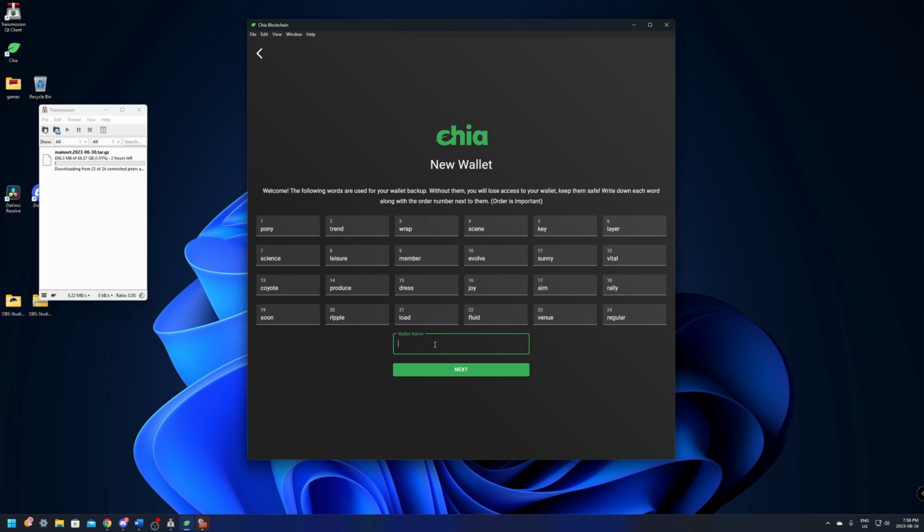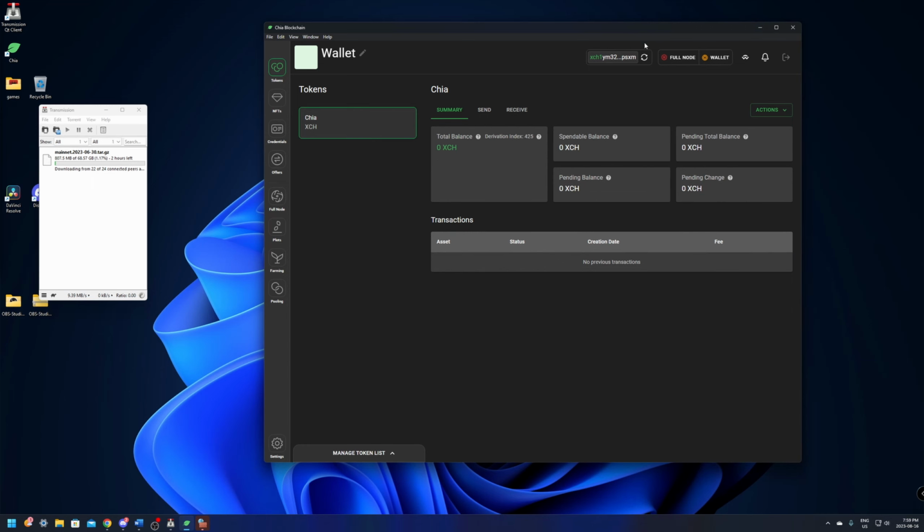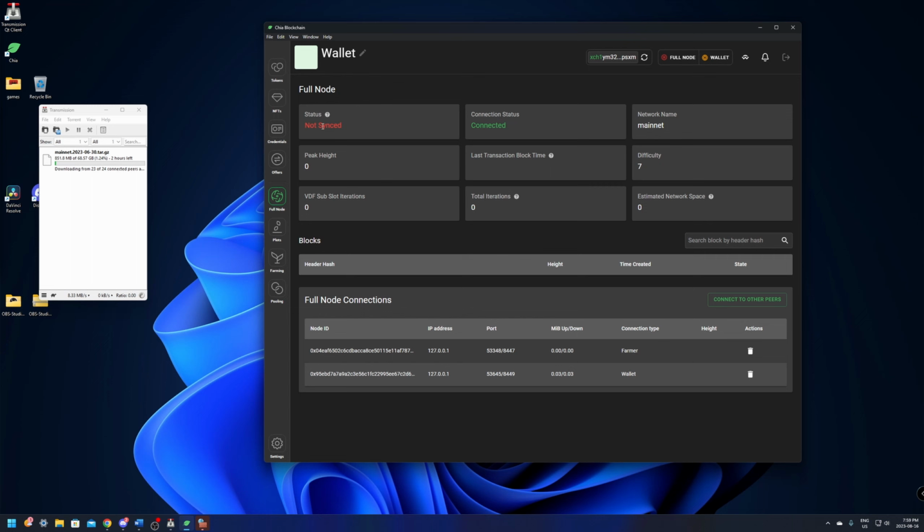You can name your wallet as well. We're just going to call this one testing and click next. Okay, now once we're in here, there's going to be a few things that are going to happen. This is everything that you need, but we do have to wait for the full node to sync. So down here, the full node, this takes forever to sync.